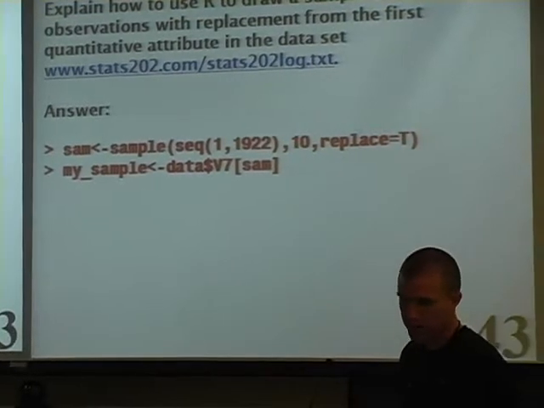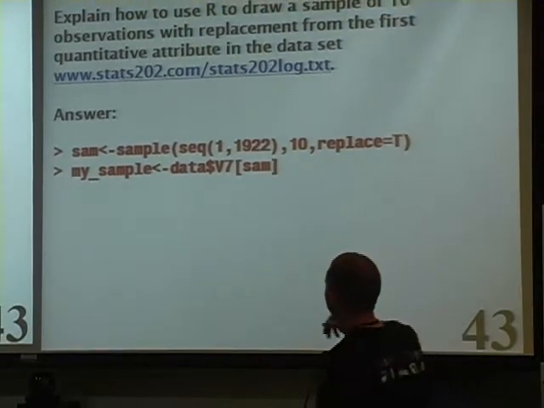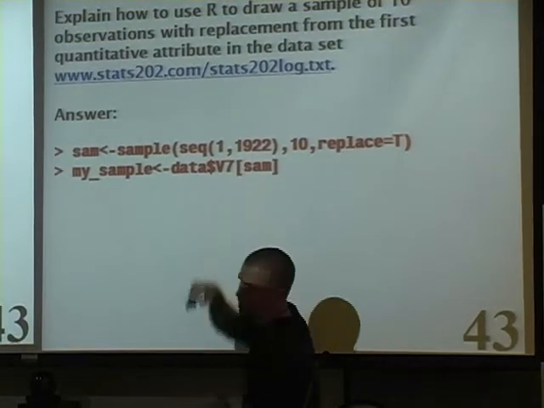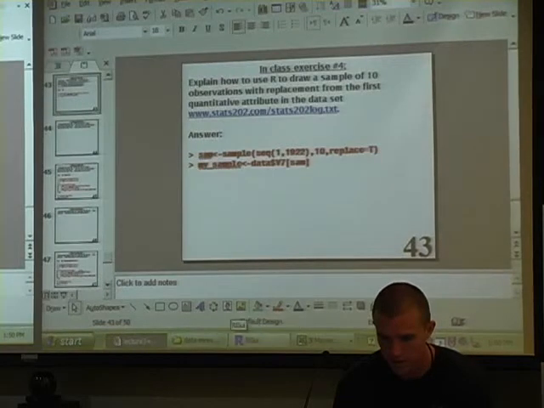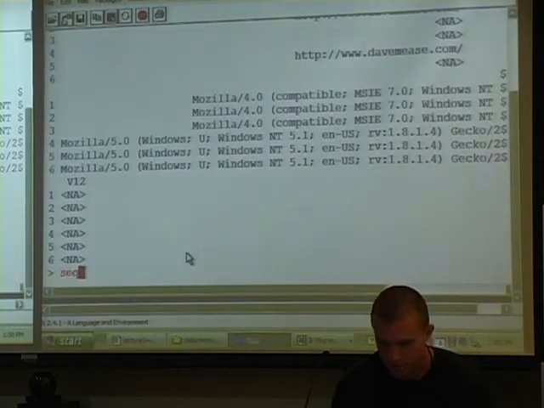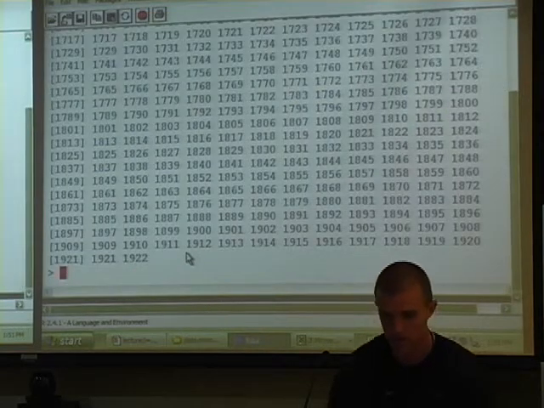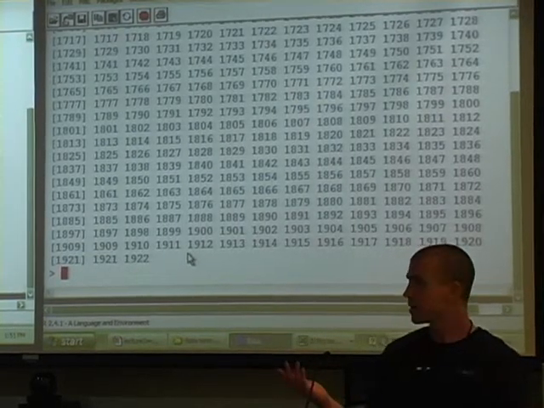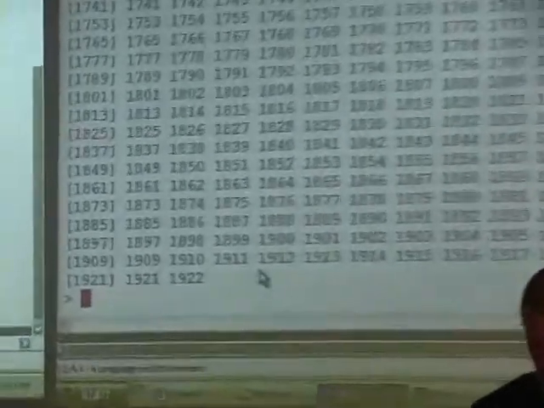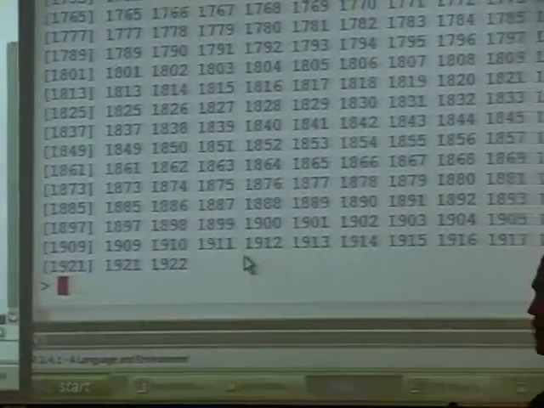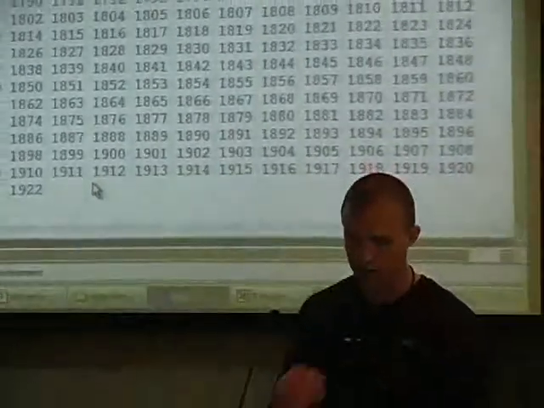The first thing I tell it is what I want to sample. So I say sample seq 1, 1922. So 1, 1922 in the sequence function is exactly the integers from 1 to 1922 inclusive, right? OK. 1 colon 1922 would be the same thing, right? The sequence function is nice because it actually lets you go by 2s or 4s and things like that. It takes some other arguments.